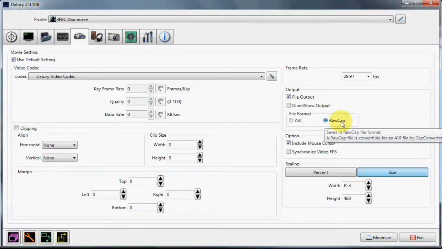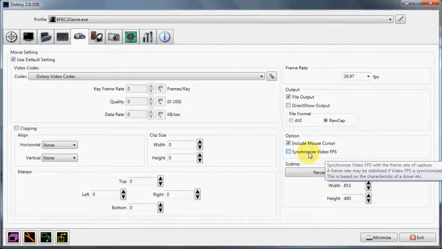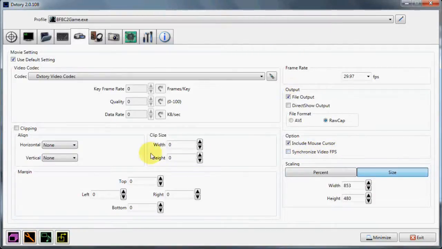Okay, so I use RAW cap. That'll do that. If you only got one hard drive, don't worry about it. You can do AVI or RAW cap, whatever you choose. Caption, I include the mouse cursor in my recordings. Synchronize, don't use that. That'll synchronize your recording with your video, and you don't want to do that. It just uses up more CPU.